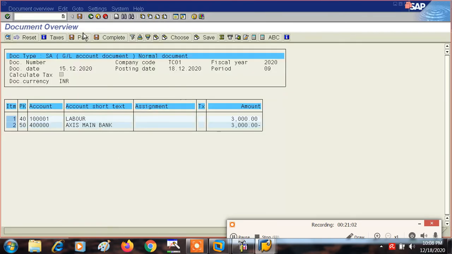See, so we can save here and the document will be saved, but I am not going to save it right now because I have to show you the effect, right? So I am coming out.